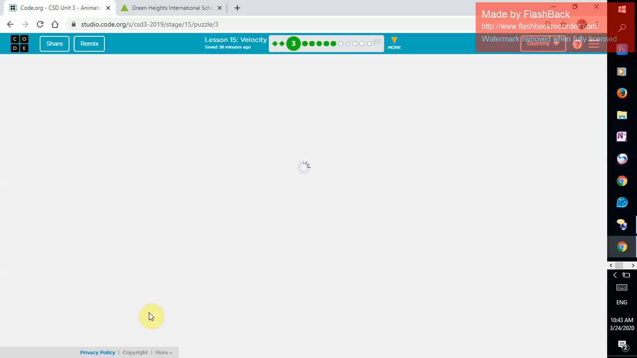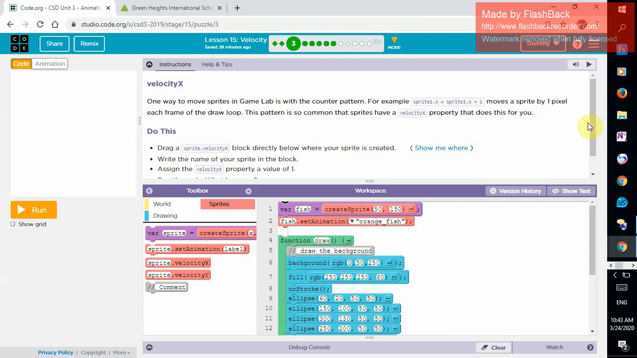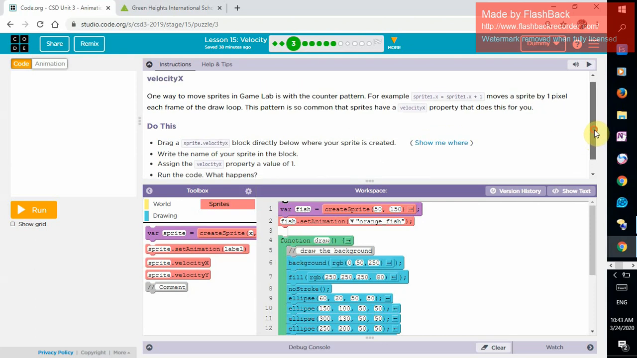For level 3, as usual, you have a task to be done. Here we have velocity x. One way to move a sprite in Game Lab is with a counter. For example, sprite.x equals sprite.x plus 1 moves a sprite by 1 pixel each frame of the draw loop. This pattern is so common that sprites have a velocity x property that does this for you.